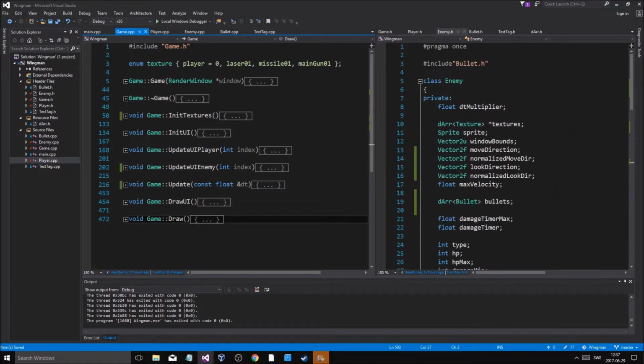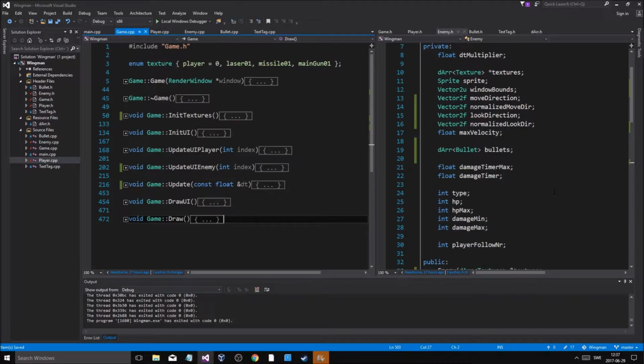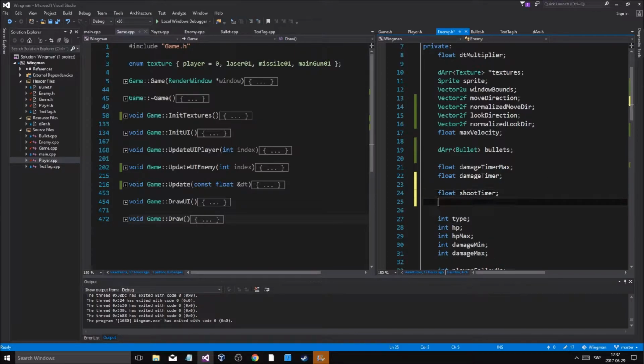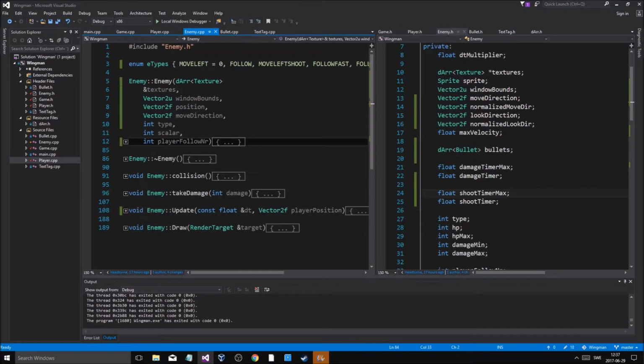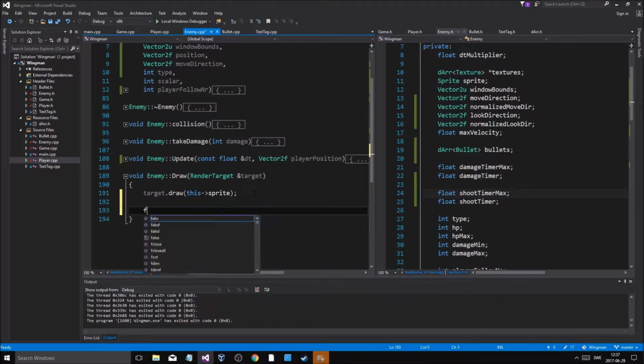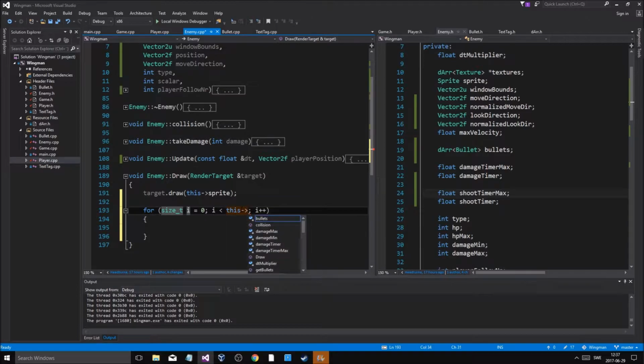and I'm gonna have a shoot timer where they're gonna shoot. Damage timer, float shoot timer, and then float shoot timer max, just like that. And in enemy, in draw, I'm gonna go ahead and do for this bullets dot size. So I'm gonna go through all of them and draw them.